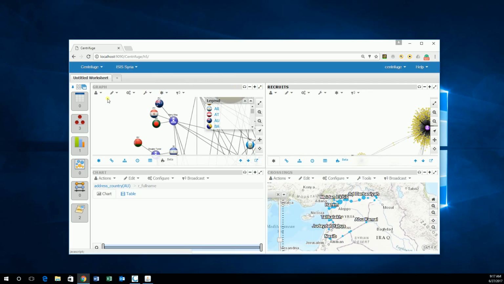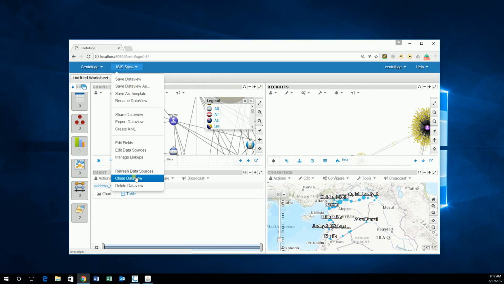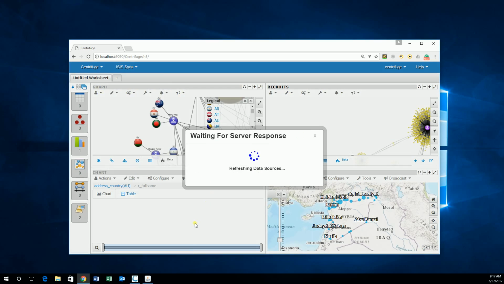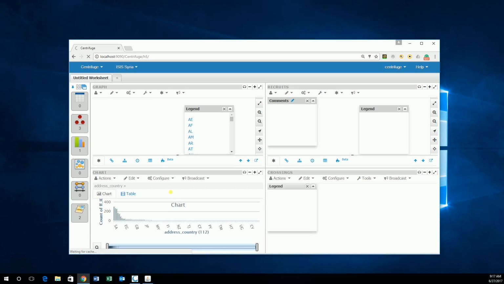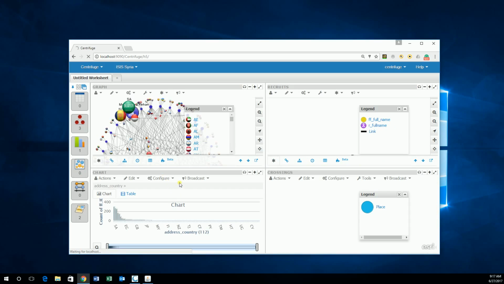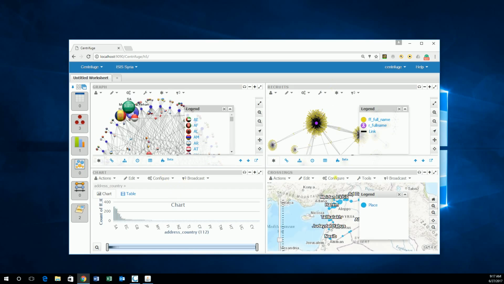Another way of going about this is, let's just refresh the data here so we can get a full, fresh data set. Another way of going about this is that if we wanted to have a pre-built filter, I can apply the filter to any of my visualizations, but I'll pick this one. Let's pick the filter.